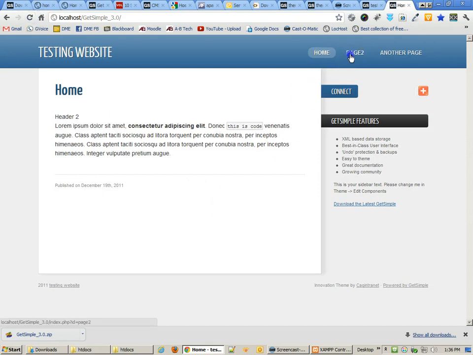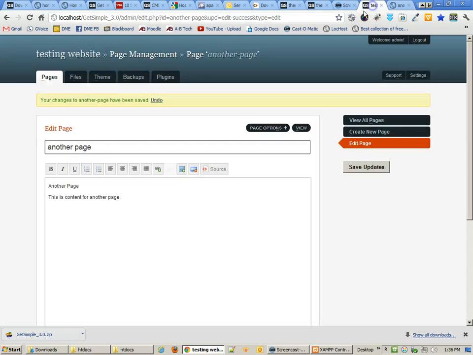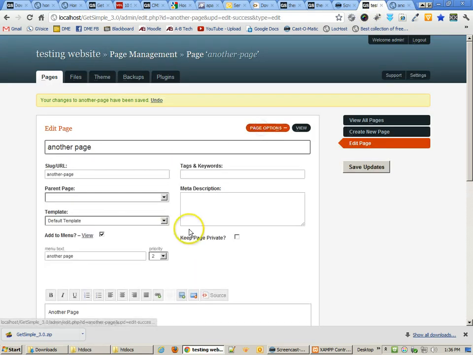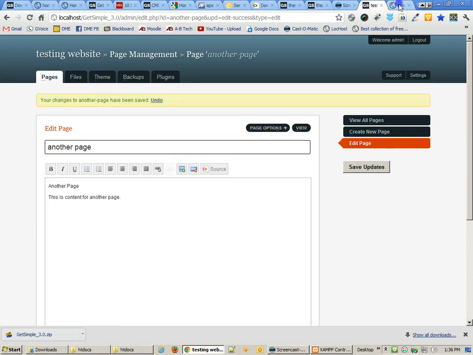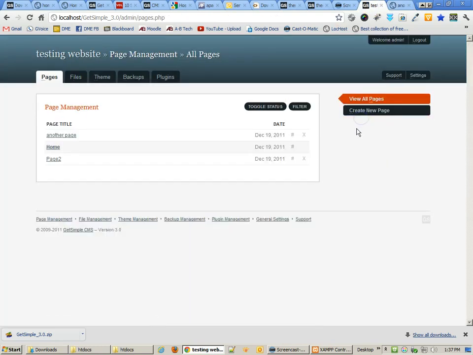So there we've got our home, page 2, and another page. I typically go and change the priorities to the pages that I want. I want that one to be third, so I will change it to priority 3, which is not going to change anything here, but that's how we might do that. And if I view the pages, once again, they're viewed in alphabetical order. Now that might be changed in future versions of Get Simple, but that's the way it's set up right now.